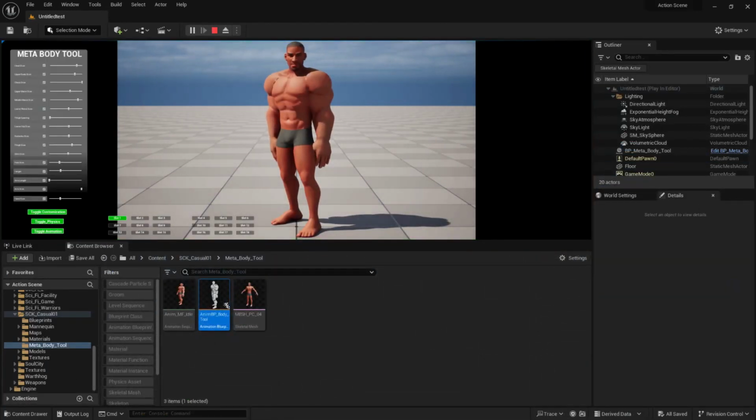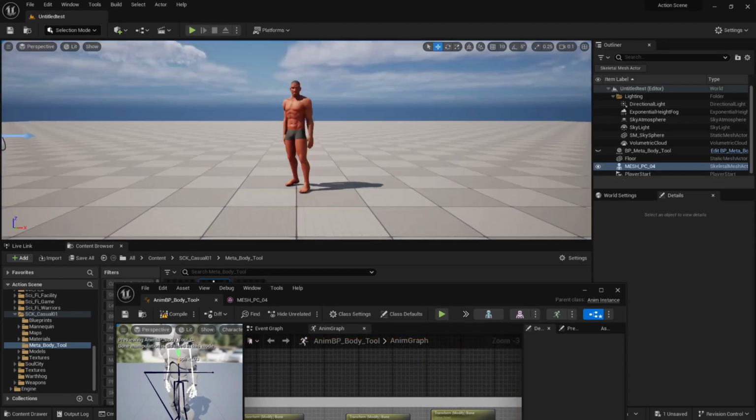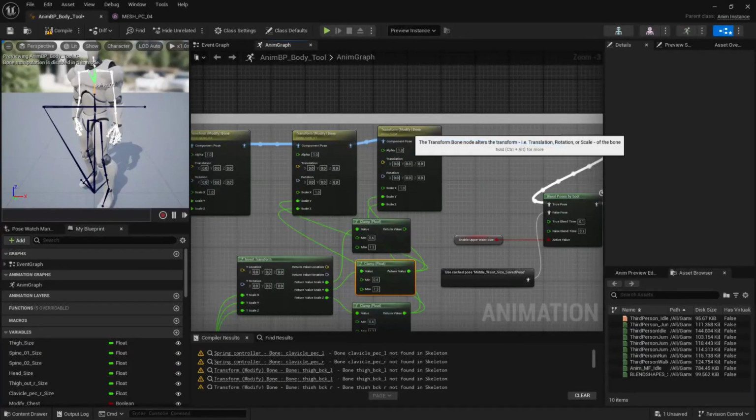So now you can see that if I adjust the upper body size, the neck is still affected. So I'll probably have to add a few more things. As I scale down, it goes down. As I scale up, it goes up. It means this effect is not being inverted.